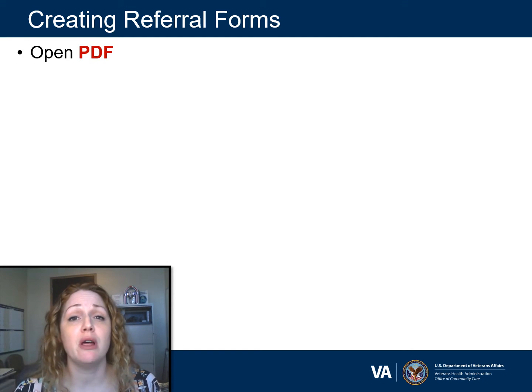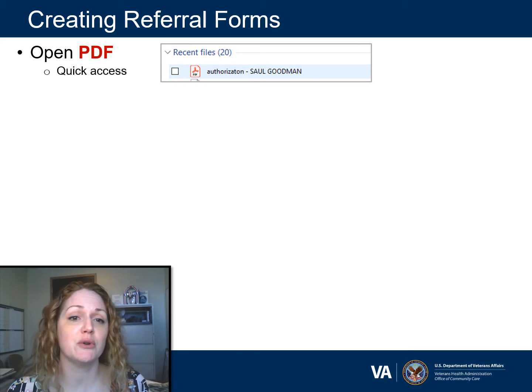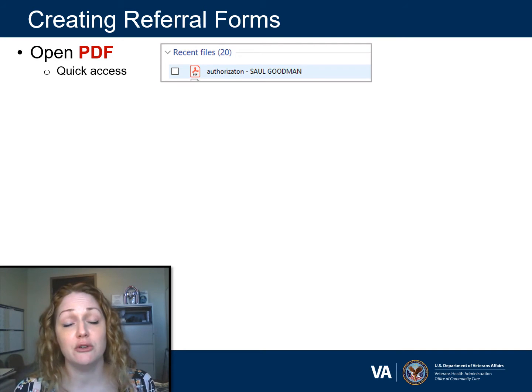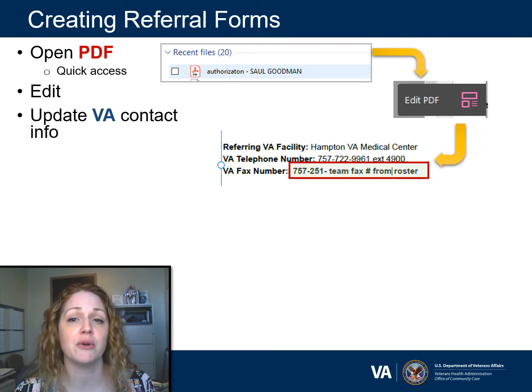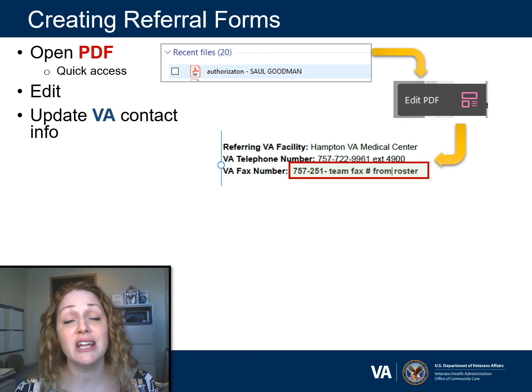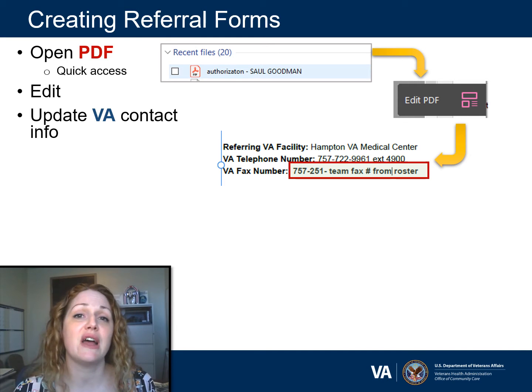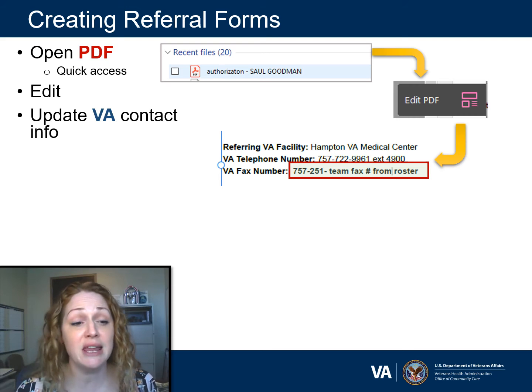We're going to open up our PDF that we just saved, and the quickest way to do that is to go to your quick access folder. Your PDF that you just saved should be listed under recent files. So you'll go ahead and open it up, and then what you want to do is click the tool that says Edit PDF. Then we're going to scroll down to the part that shows the VA fax number. We're going to click in it, and then you're going to enter the fax number for whatever team this particular referral is being handled by.